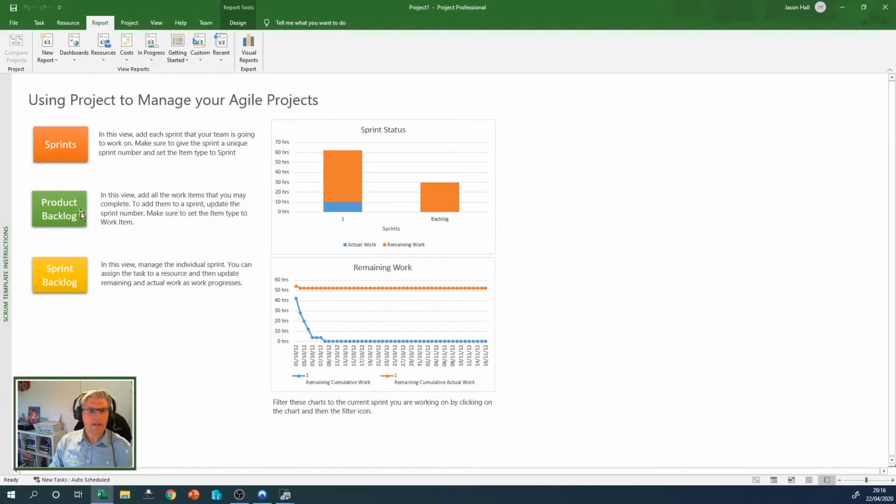So the next view is the product backlog. This is typically the list of all of the requirements that the team will need to work through in order to complete the product. And then we've got the sprint backlog, which is effectively a subset of the product backlog. These are the items that a team has selected to be worked on in this time box sprint here. So those are the three high level views that we've got.